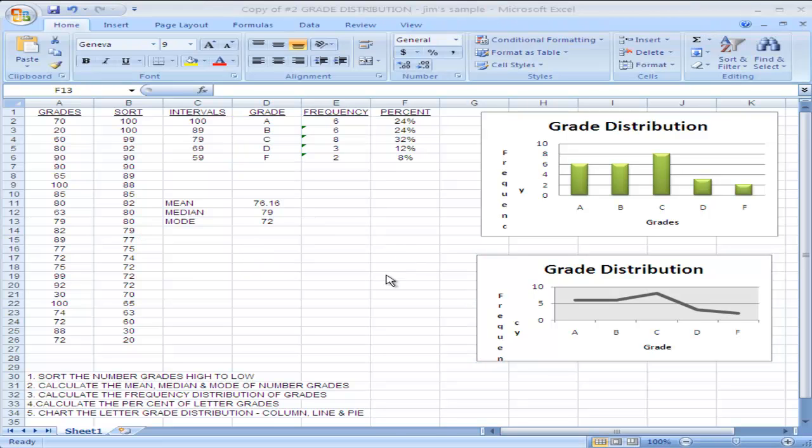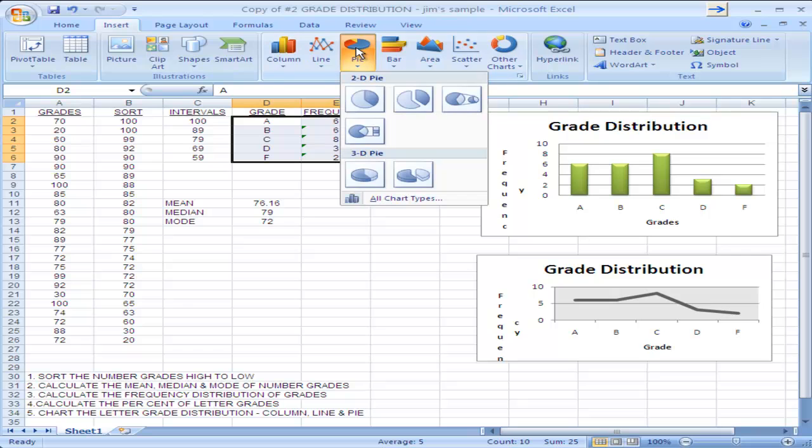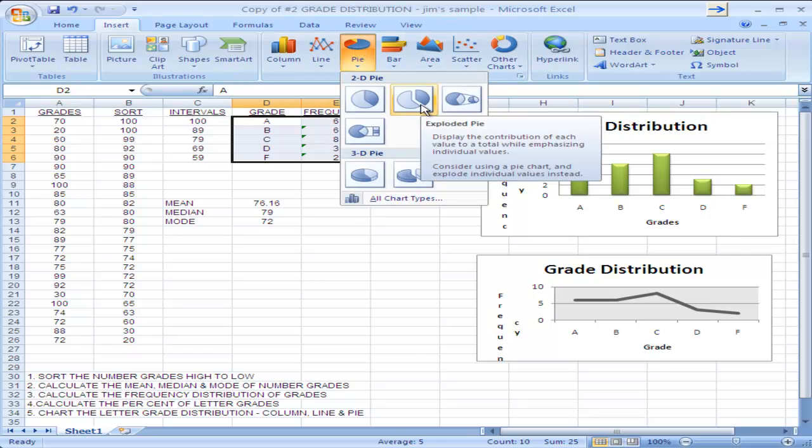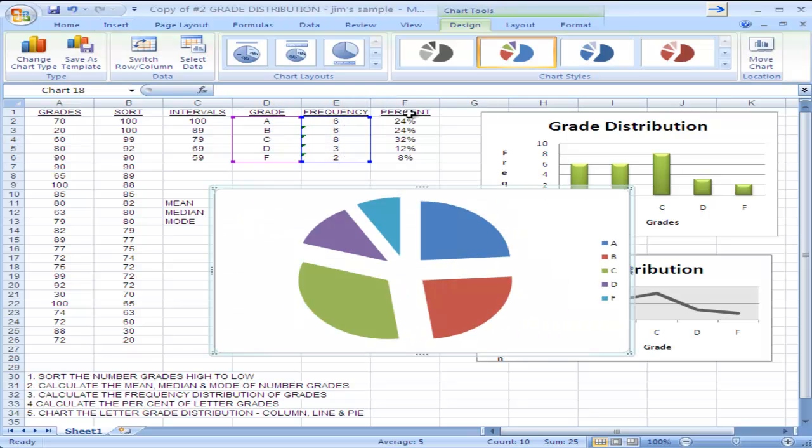Now we're going to create a pie graph. The data were selected when we finished our grade distribution. We're going to click out of the selected data to clear it again, reselect the data because we want to hold on to the line graph. We go up to insert, we select pie graph. We're going to select the exploded pie graph here. Click on that and we get a very nice display.